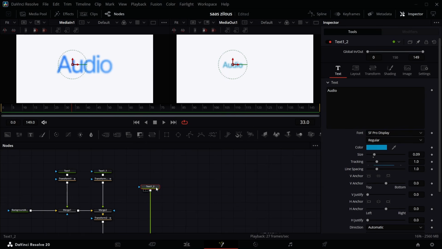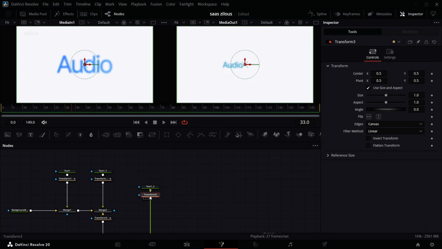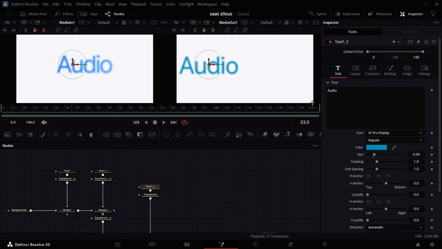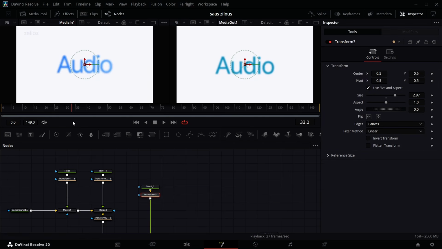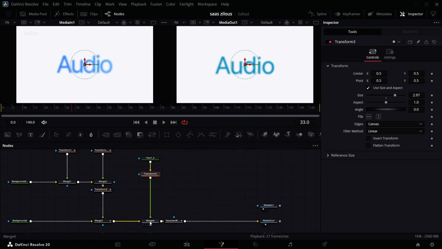Now let's add a transform node to this one. In the transform node, I'm going to bump up the size. By the way, it's not centered, so let me center this one. Double click here to center this. Come back here. I think that this size is fine. So we're going to keyframe it at frame 32. Yes. So at frame 33, we have to make this visible.